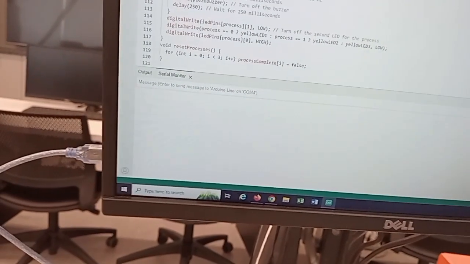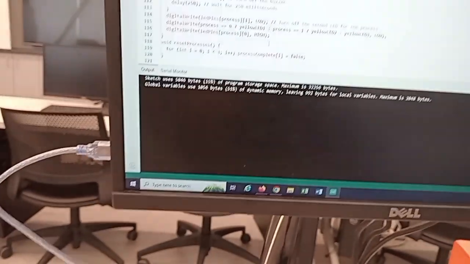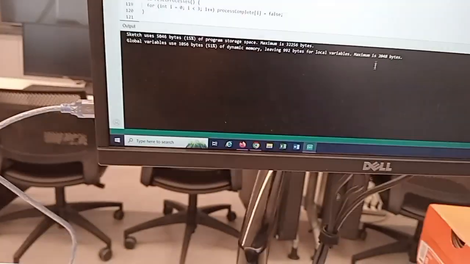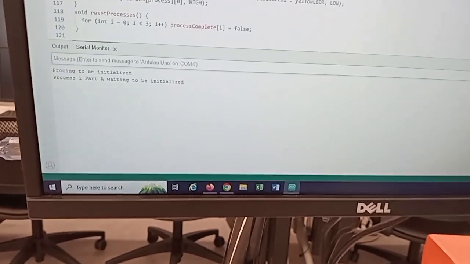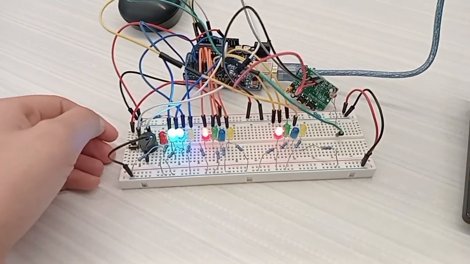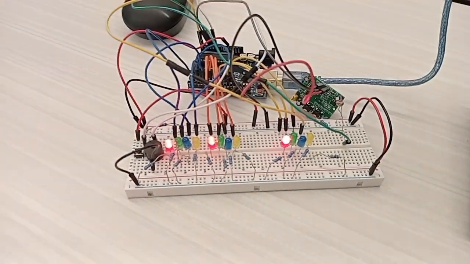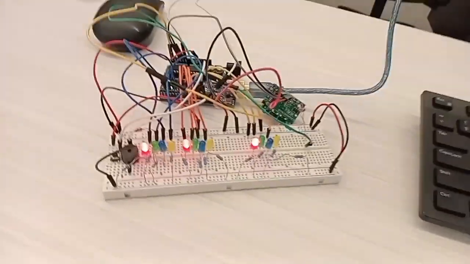So now let's send the code in and let's observe. Open my serial monitor here. Okay, process part A waiting to be initialized, and we press the button. The green LED lights up and the blue LED lights up, indicating that it's going on.